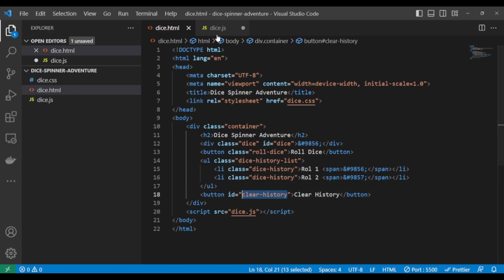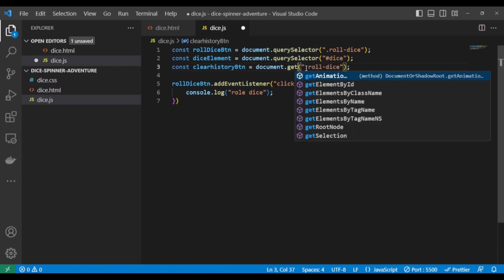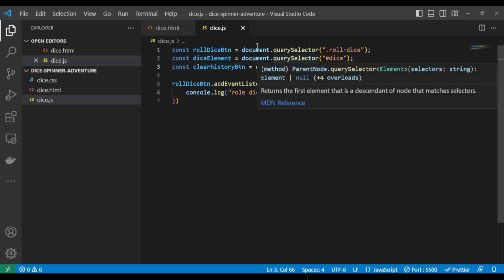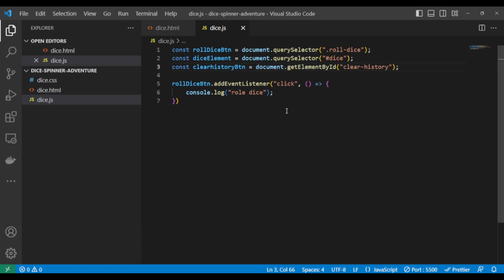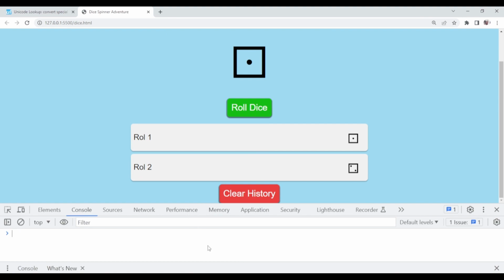Let me use get element by ID. I just want to mix it so that you see all that stuff. So what I did here, I'm just using the DOM to access the HTML tags. Okay, so now we have these three buttons here.